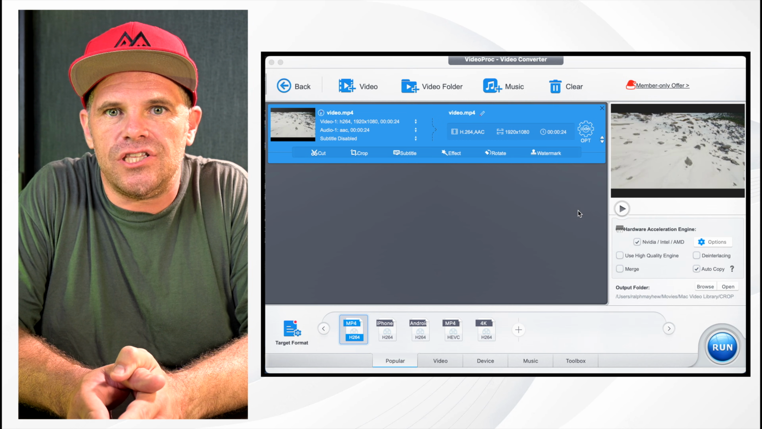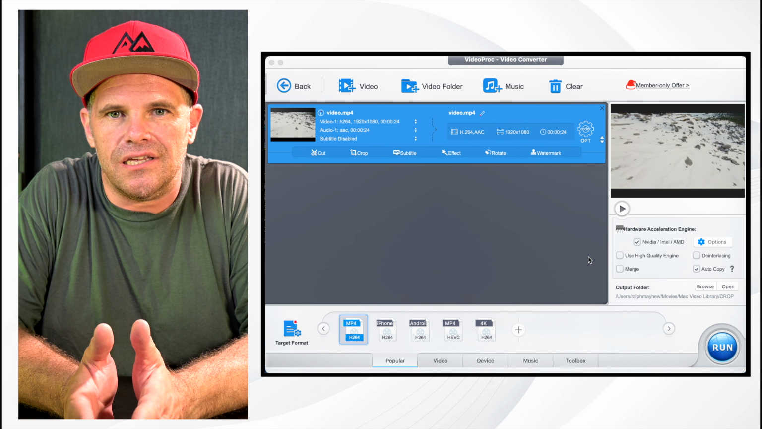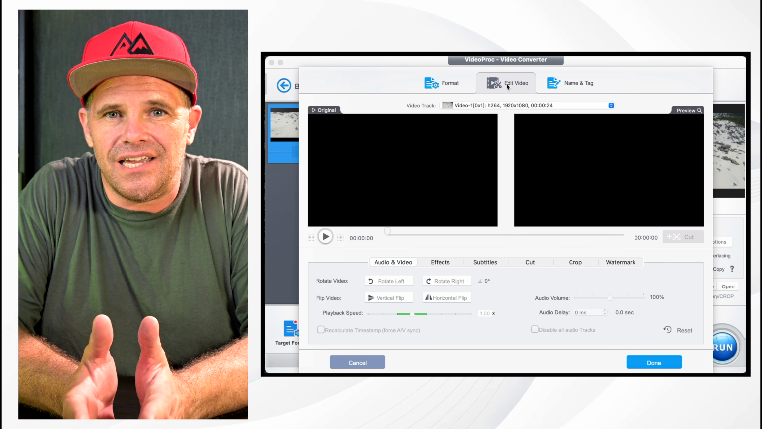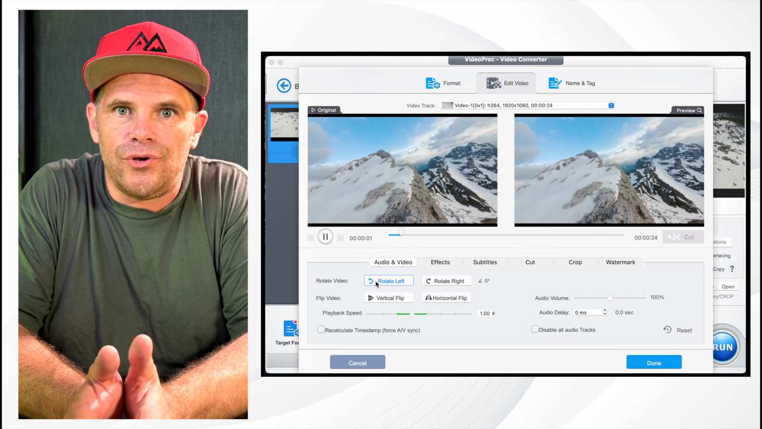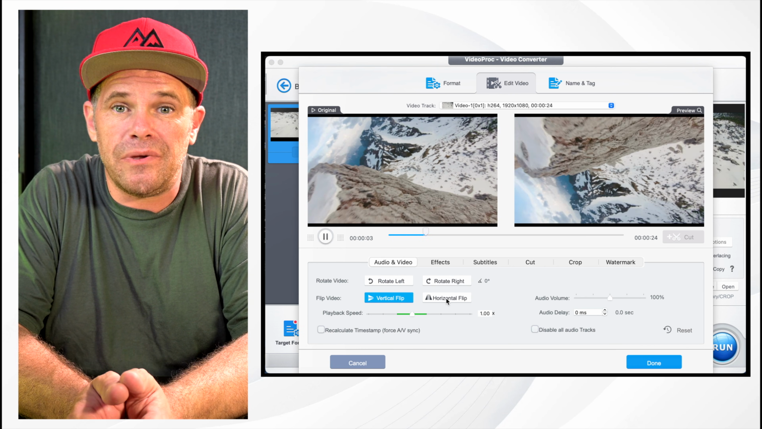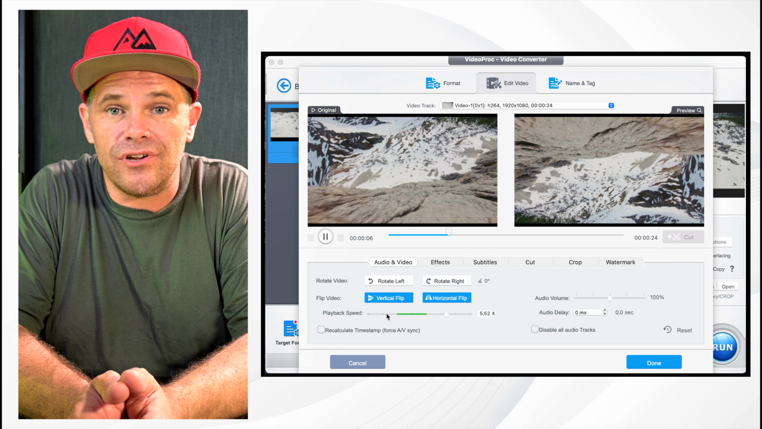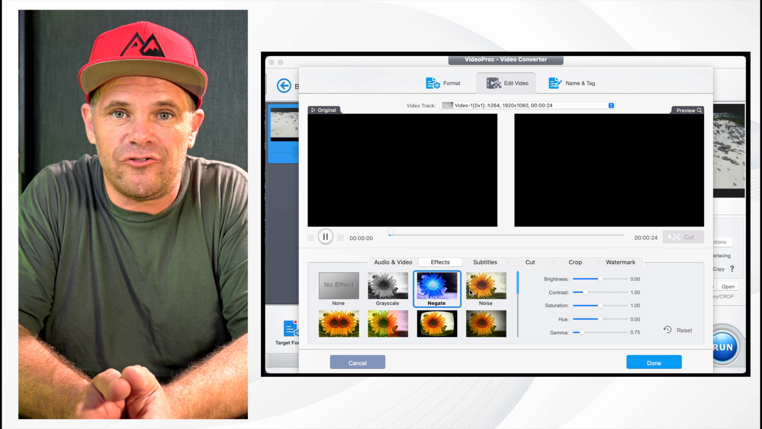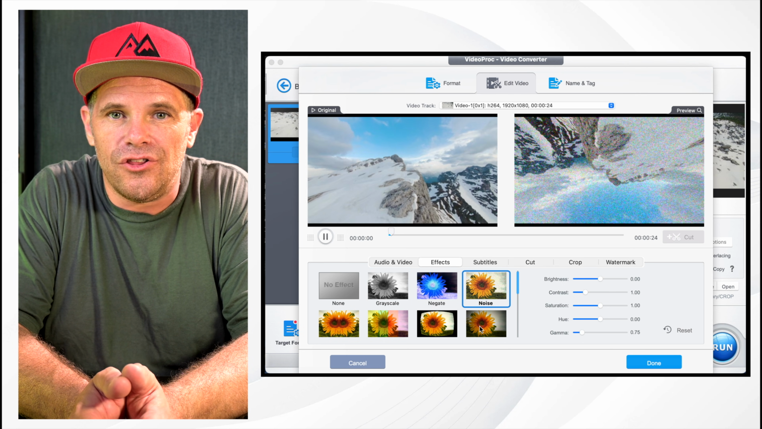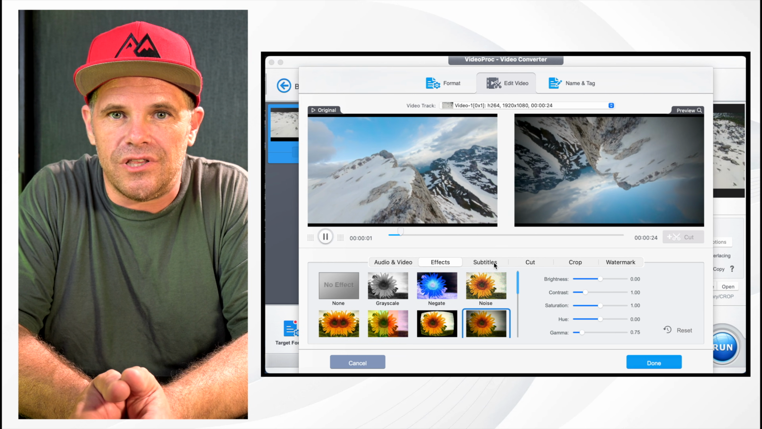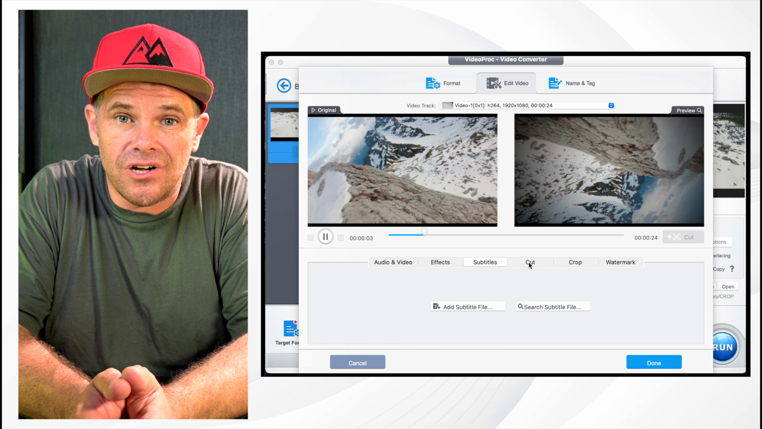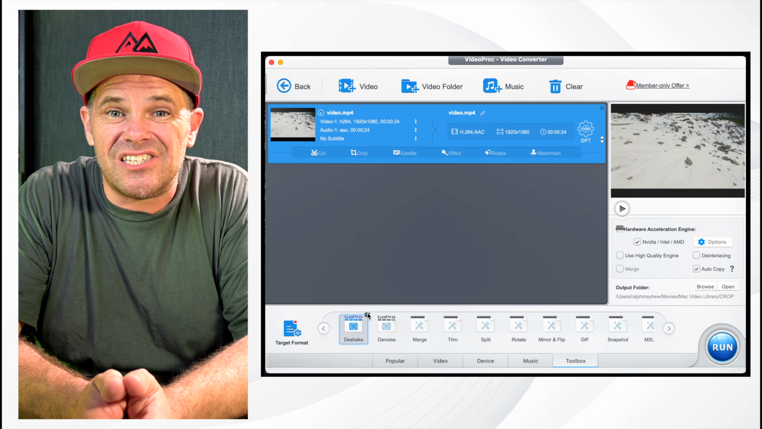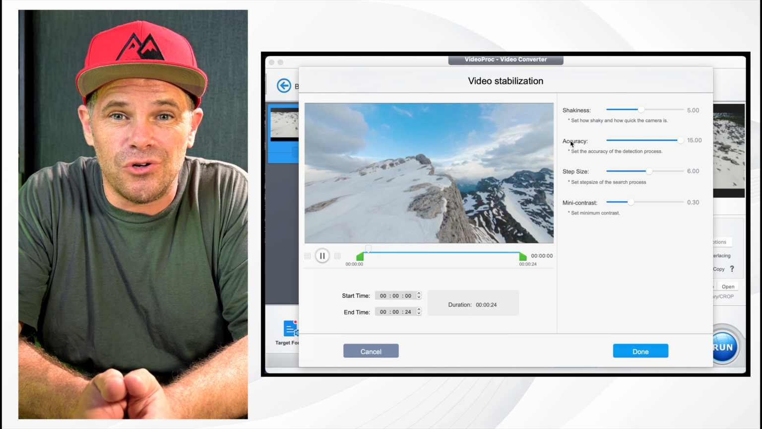VideoProc Converter makes changing the aspect ratio of video extremely easy, but it also gives you over 26 other functions for editing and tweaking videos to your needs, including rotating, flipping, speeding up or slowing down, increasing and decreasing the volume, adjusting the color, using so many of these creative presets to get exactly the feel that you're after. You can even tweak it with these slider bars. You can add subtitles, you can cut your video up, you can even put on a watermark. You can stabilize your footage, it's so simple.